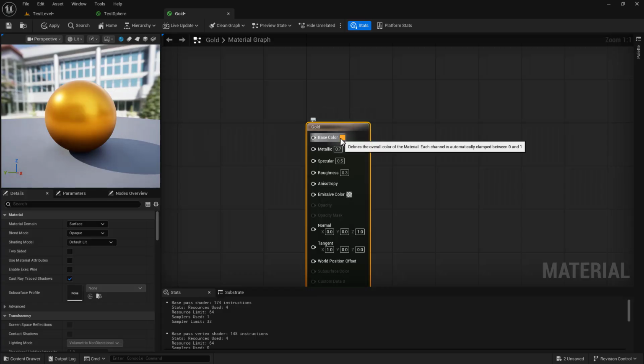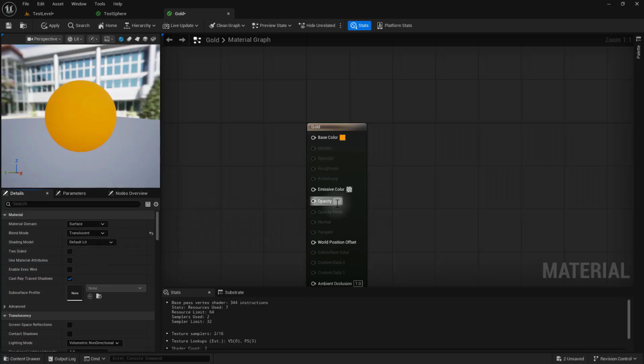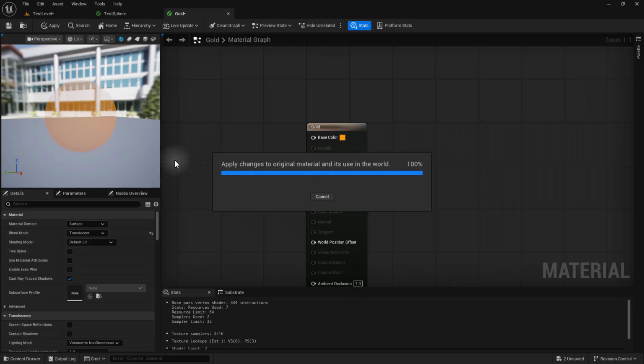So feel free to experiment with these settings right here. Also feel free to experiment with the details panel, looking at what happens if you change the material domain or the blend mode. For example, if I change the blend mode from opaque over to translucent, and then modify the opacity variable here to something like 0.5, we're going to have a see-through sphere right here. Okay, I'm just going to undo those changes.